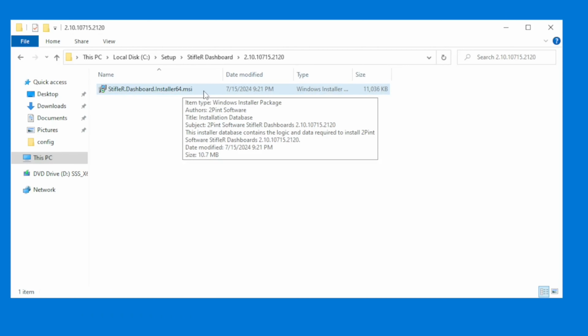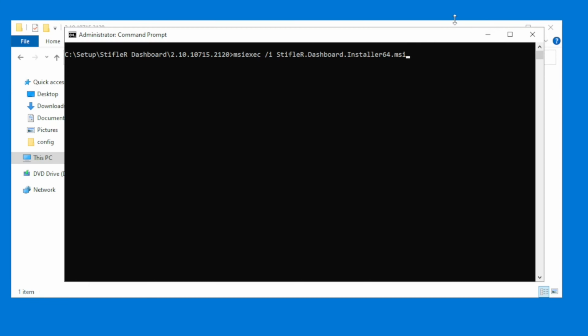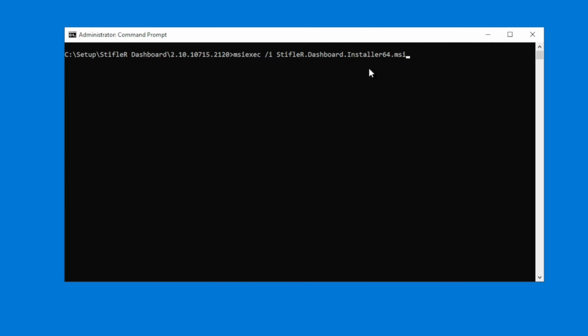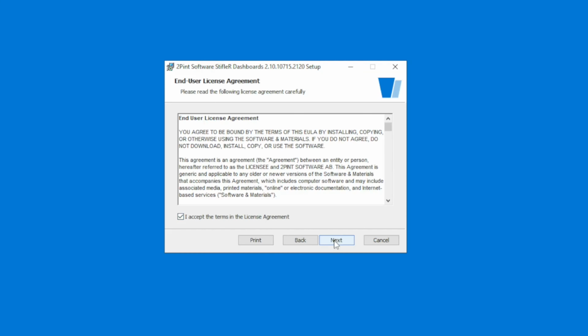This is the dashboard installer. I've opened up an administrative command prompt, and I'm going to execute the MSI. At the installation wizard, you see a welcome screen. Just click next. And of course, please review the end user license agreement.